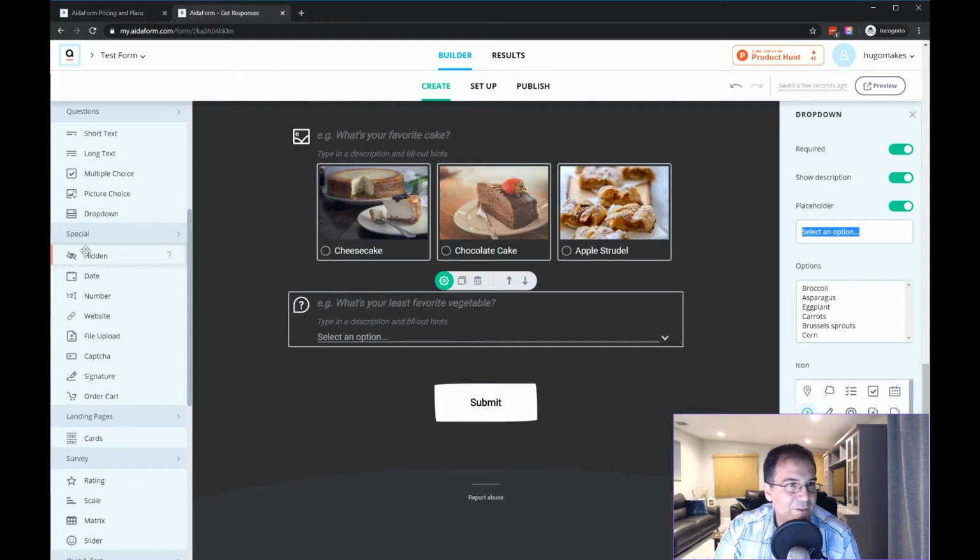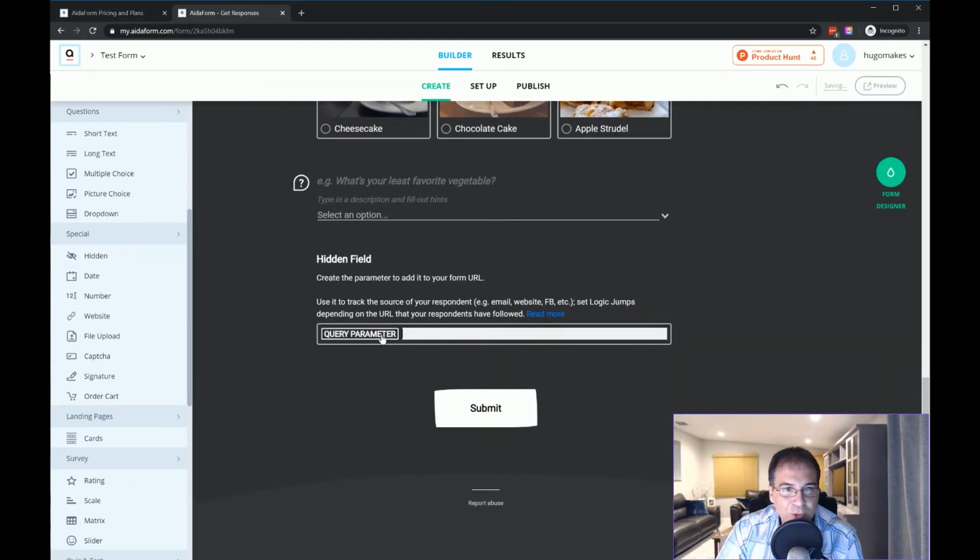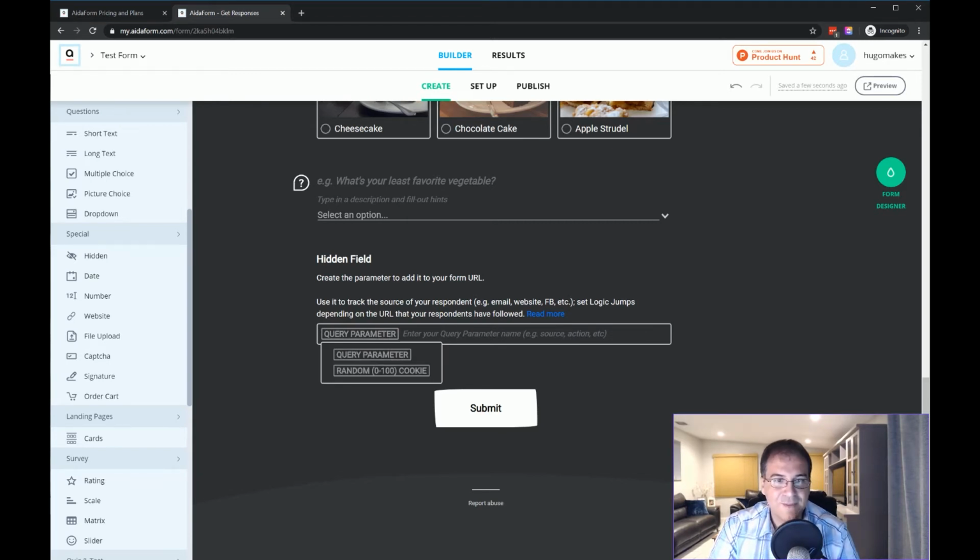All right, so hidden fields allow you to do really cool stuff in forms. It allows you to build queries, so you can build the whole parameter here. I'm not going to go into detail about this. This is a little more random. But here's also where you can set some really interesting logical jumps, etc.